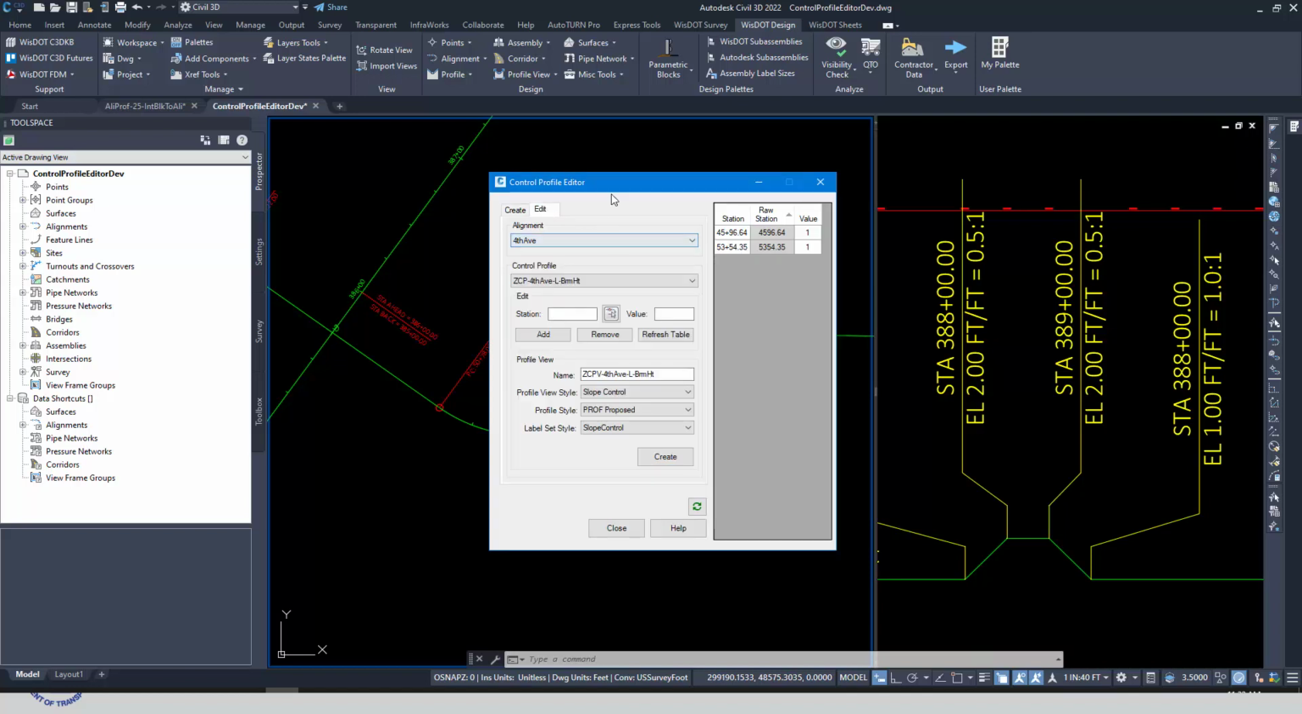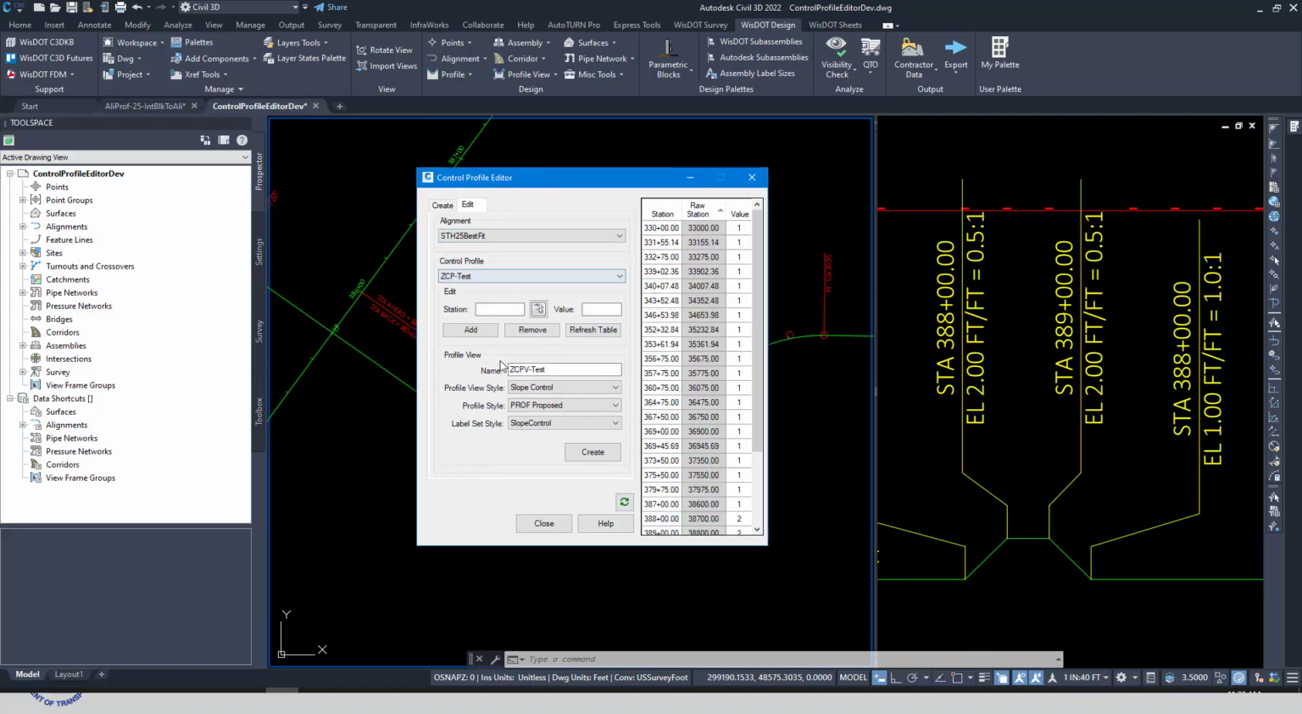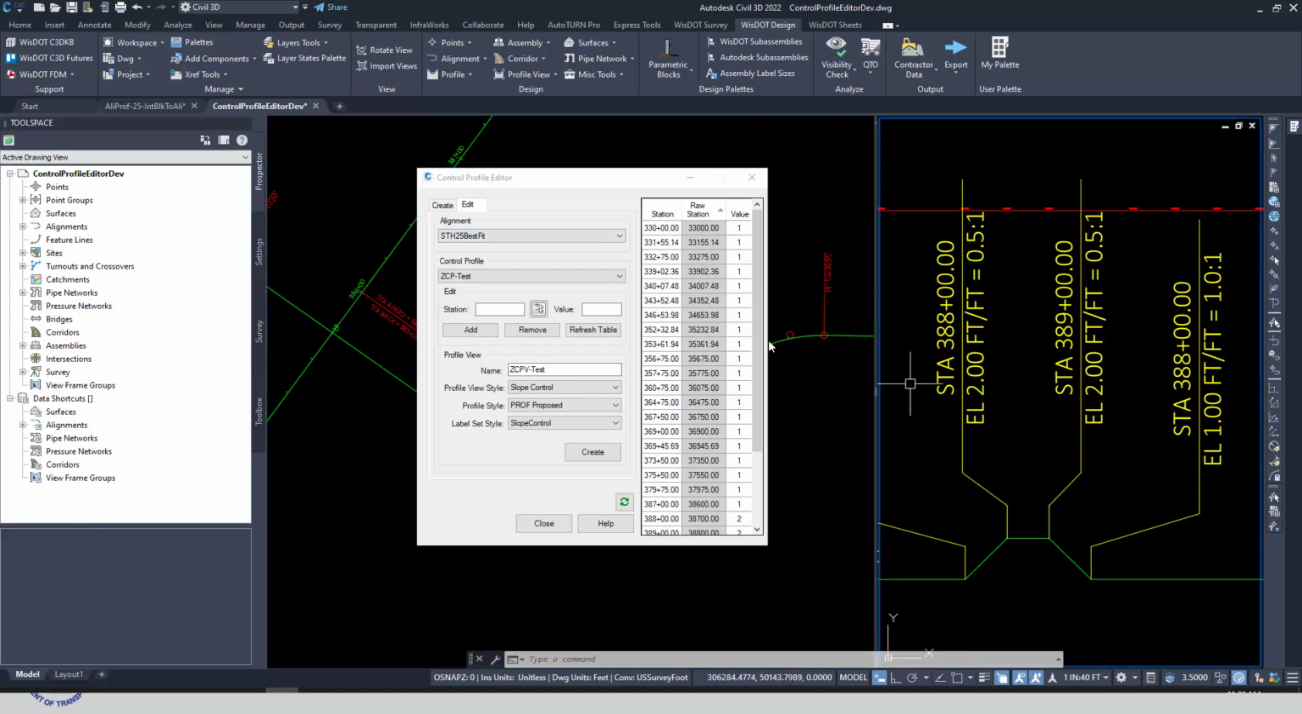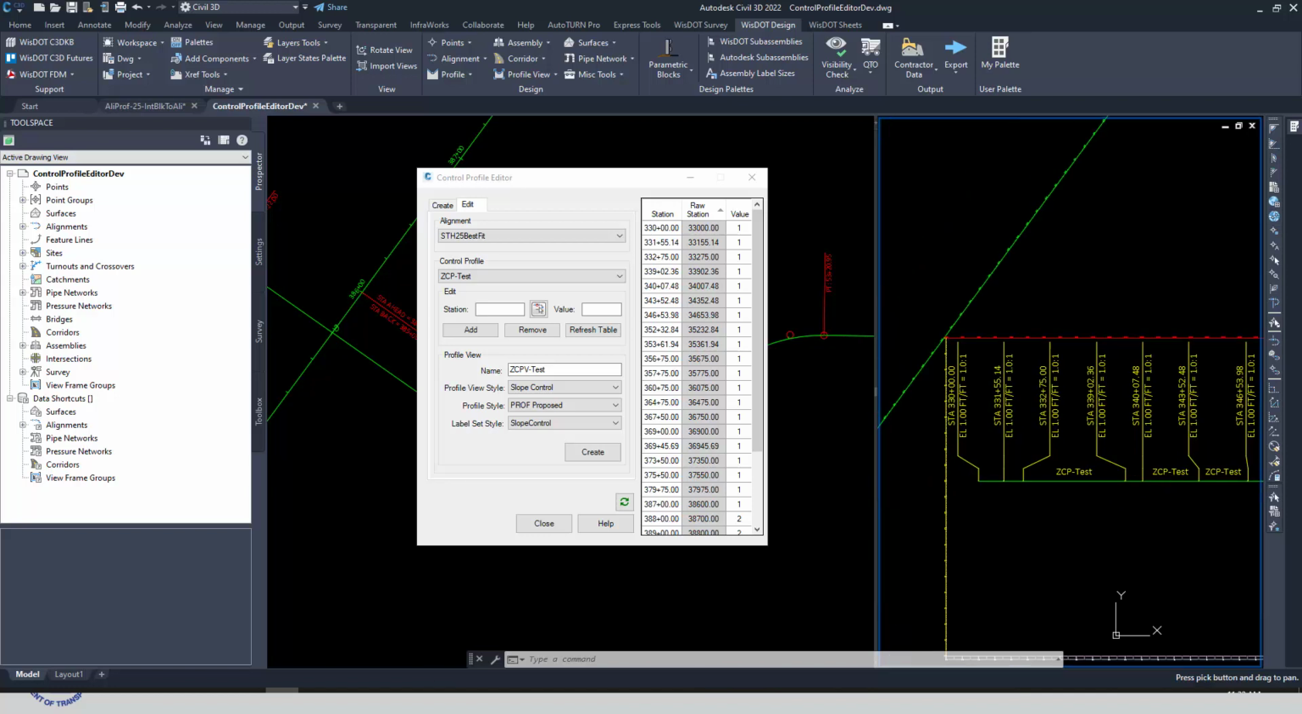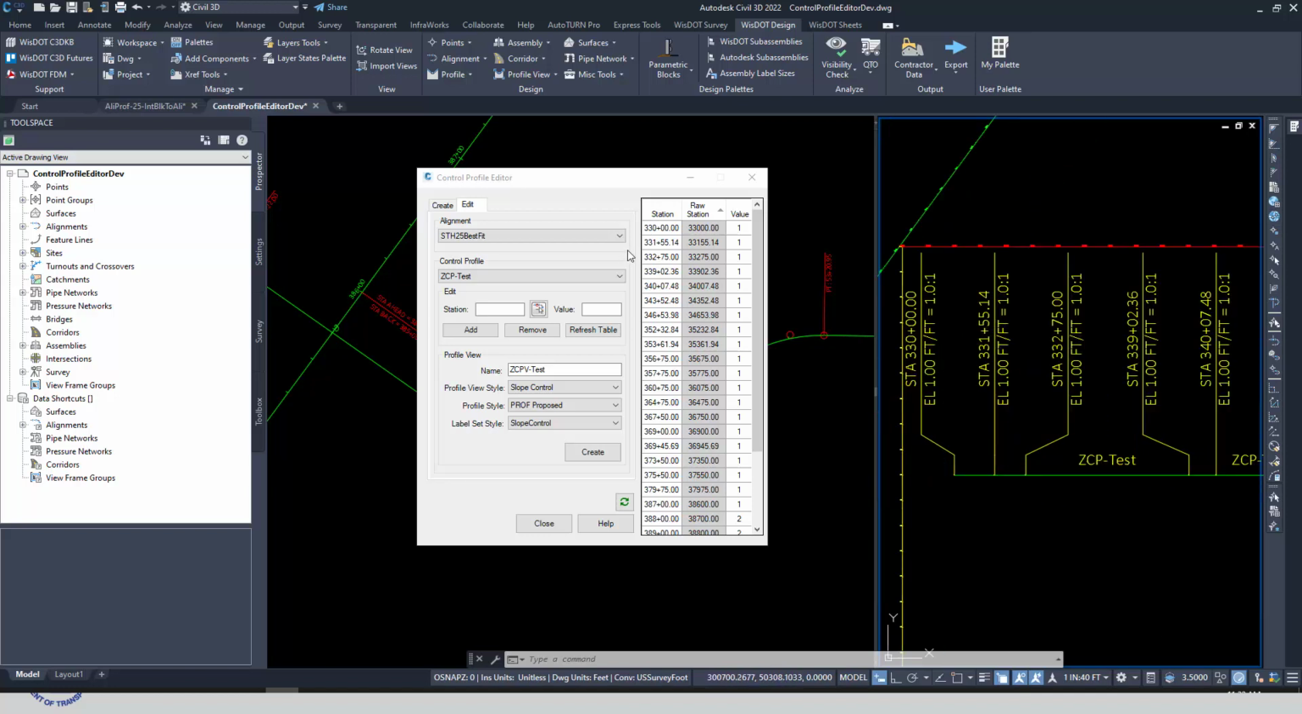Let's jump over to the Edit tab, and I'm going to switch over to our main roadway here. You can see now that I can edit any of the values in this grid. So let's just say we got a lot of them in here. Let's do this 331, 55, 14. Let's say we actually wanted 331, 56. Now when I hit enter, you're going to see that profile on the right edit immediately because it's got a live connection. So there you go. Now you have the update. I didn't have to click any additional buttons. You're good to go.